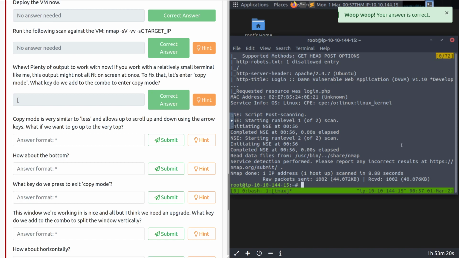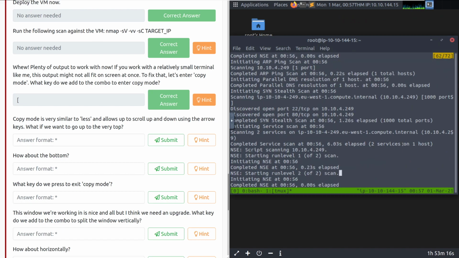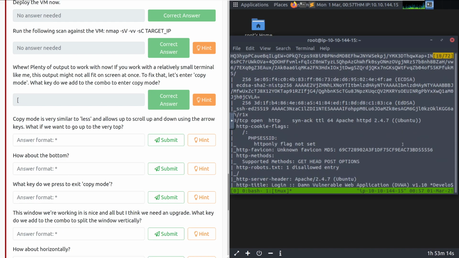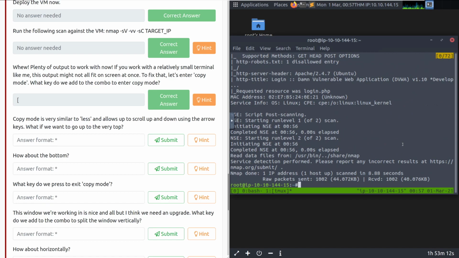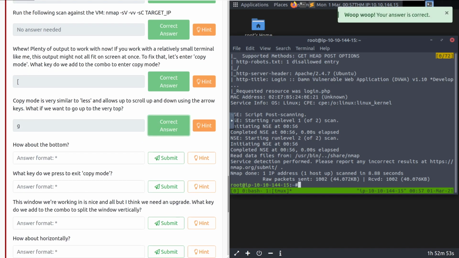So let's go ahead and do that. And you can see now by scrolling up and down with the mouse wheel, I can scroll through what is in the terminal history. Copy mode is very similar to less and allows us to scroll up and down using the arrow keys. What if I want to go to the very top? That is going to be g. This is also the keyboard shortcut in less. And then to go to the very bottom is going to be capital G.